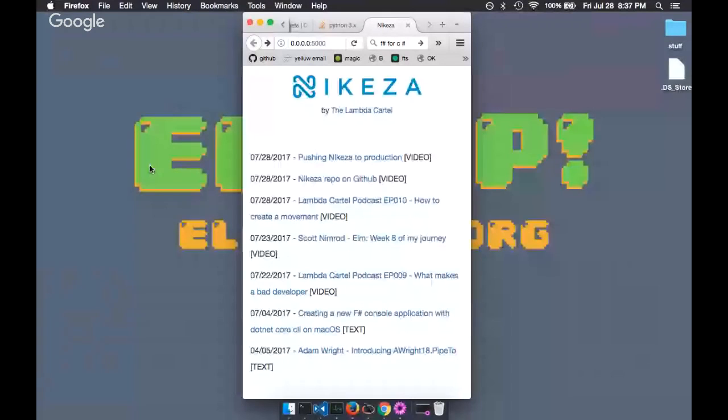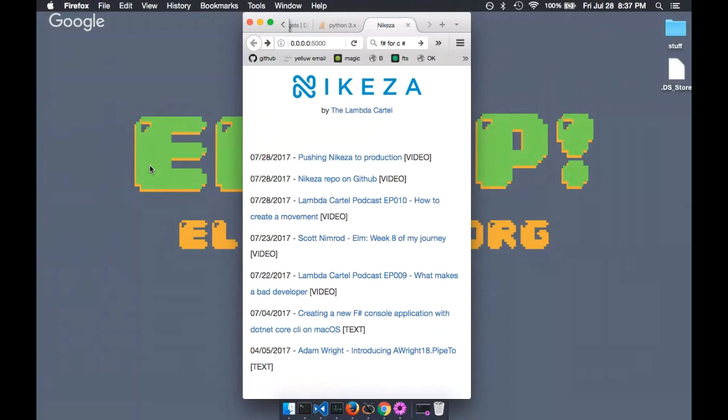There you go. Wow. Look, this is not the UI that we're going to go with, but just imagine, this is the spirit of Nikeza. You go to a website, you see what content creators have been doing. You have links, and that's it.